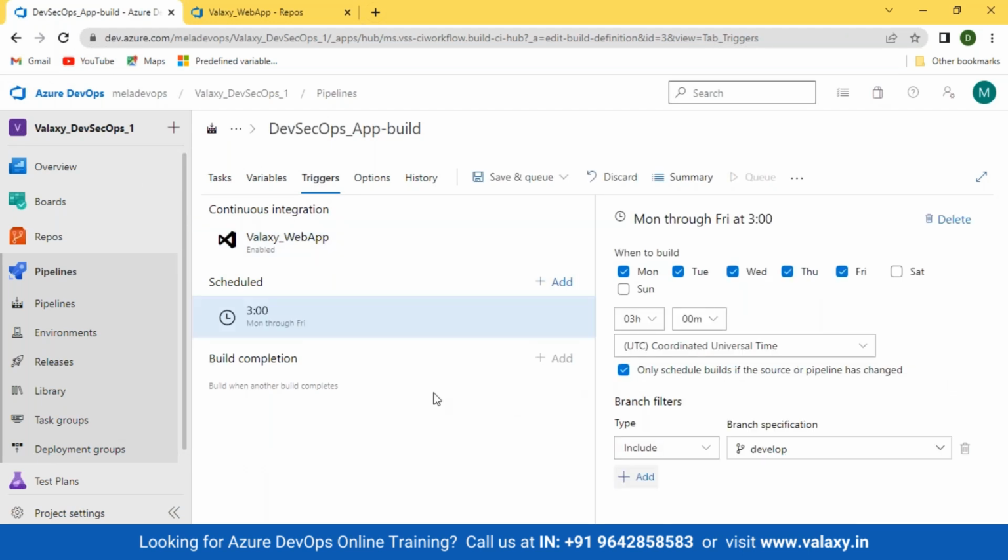This is more like a cron job. If you have worked on Linux, we have something called a cron job, wherein you can trigger your pipeline based on any specific timing. Like if you want to trigger your pipeline on Monday 3 p.m., then you can go and set up this schedule by yourself. There are multiple schedules which you can set up.